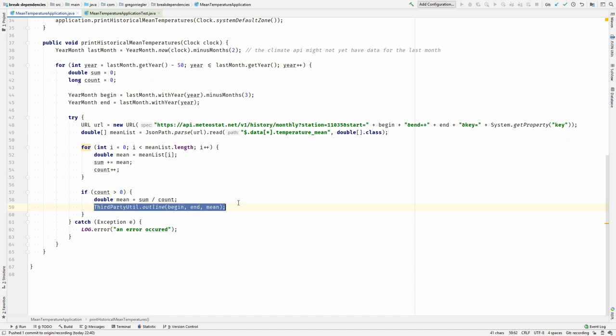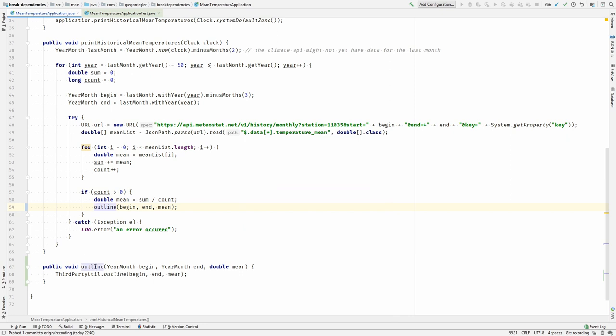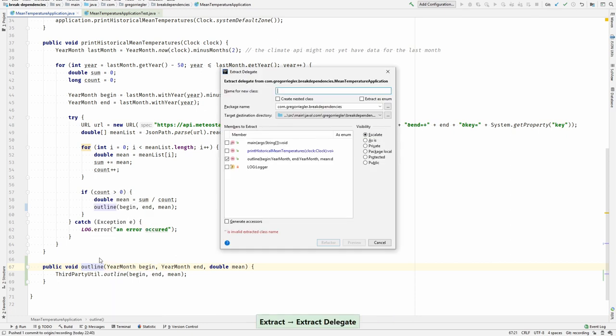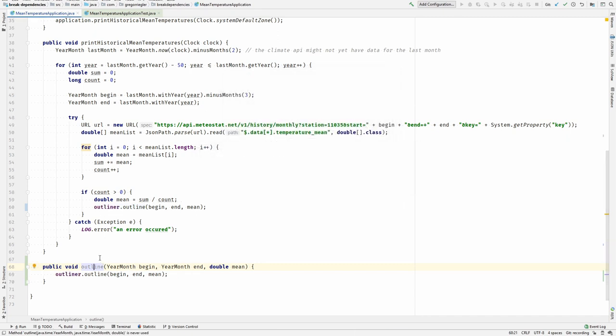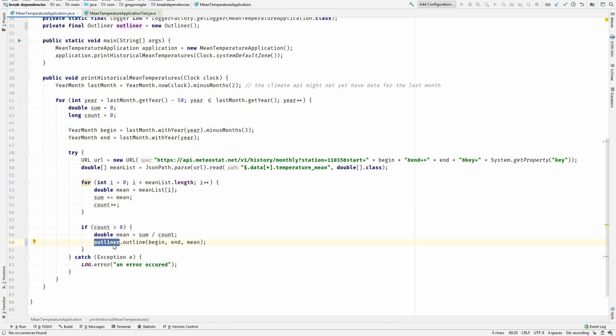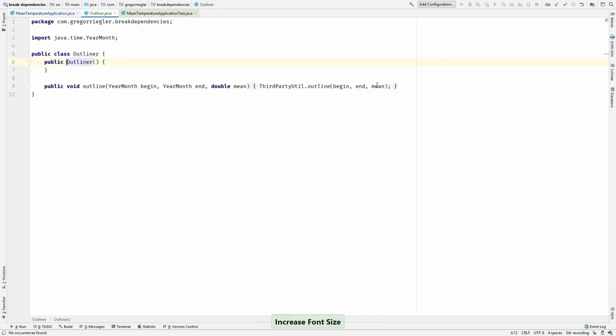For that, I will first extract the method. And I don't even have to know what it is doing. I will just repeat the name and extract the delegate class. Outliner. As a result, the outline method is unused, so I can delete it. And you can see it is now using the outliner instead of the third party lib. The third party lib is now contained in this class in the outline method.